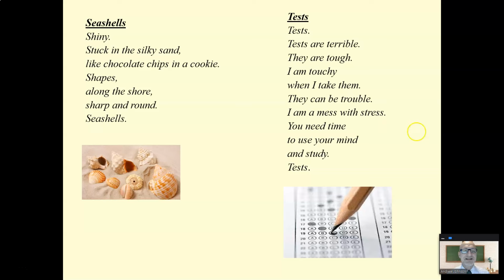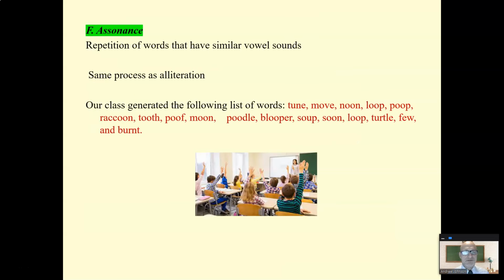This one was done in a second grade science unit. Seashells, shiny, stuck in the silky sand, like chocolate chips in a cookie. Shapes along the shore, sharp and round seashells. A lot of s and some k, k, k. Tests are terrible. They are tough. I am touchy when I take them. They can be trouble. I am a mess with stress. You need time to use your mind and study tests. There's some st and some s words there. Doesn't have to exactly be beginning sound, but a lot of similar sounds.